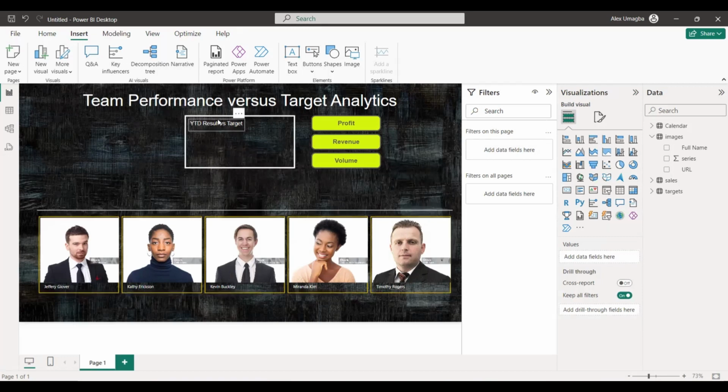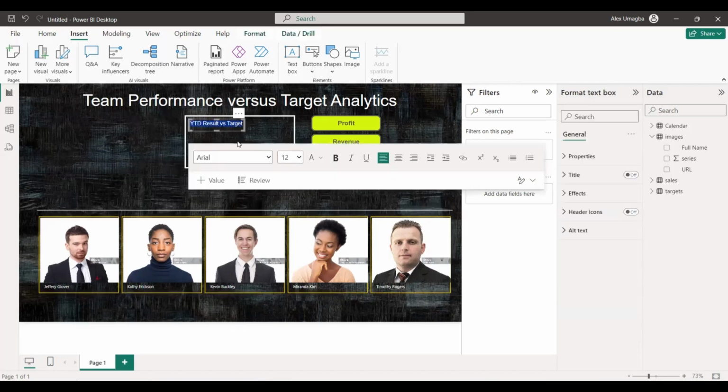Yes, we've got this. Is it possible for me to make it bold? Yes. Is it possible to centralize it? Yes. Is it possible to expand it because I don't want it to go to the next line? Yes.